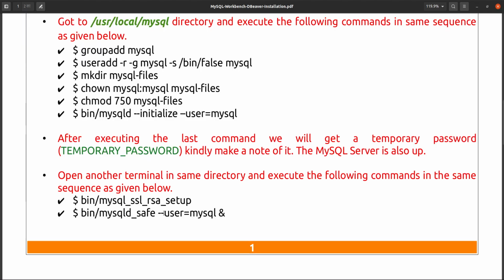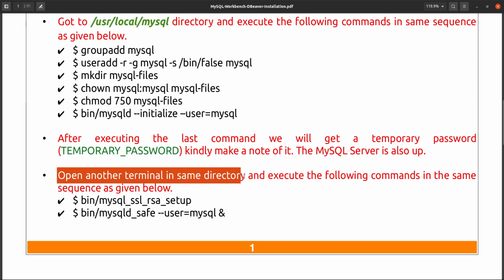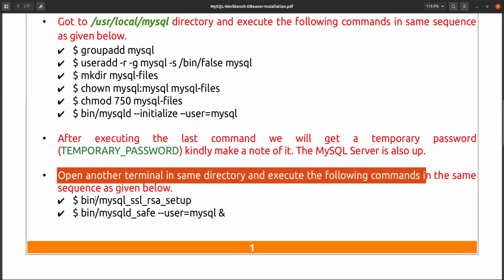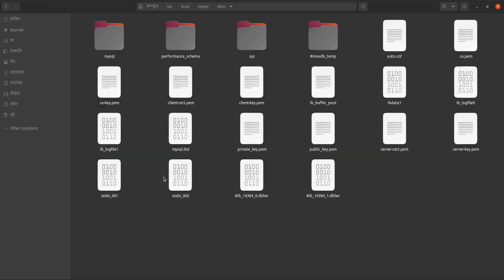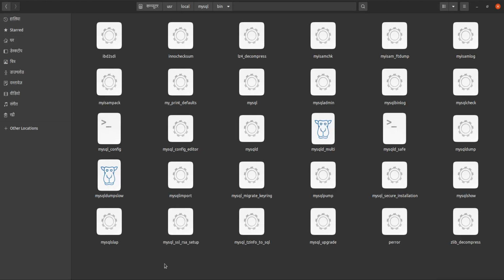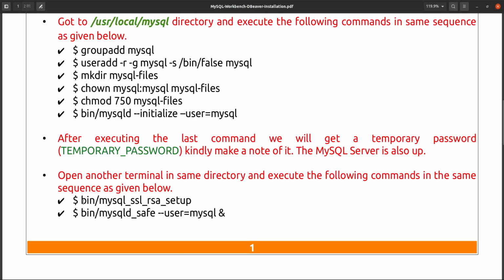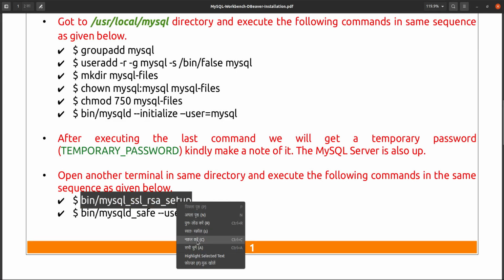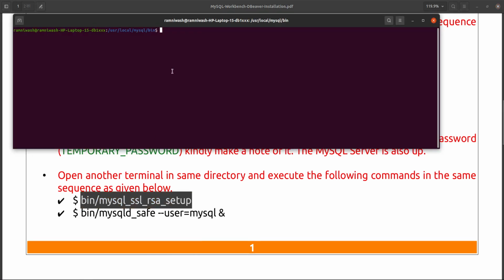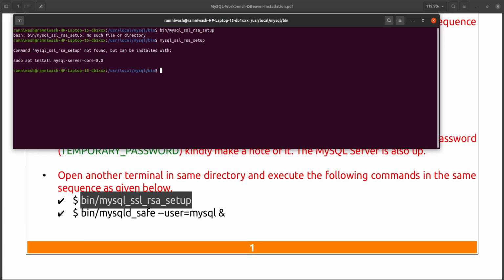Next, what we have to do, open another terminal in the same directory and execute the following commands. So in the same directory, here only, inside this bin, sorry, this is data, and inside this bin we have to open another terminal, and we have to execute these commands. Okay, sorry, we are already under bin, so we no need to give this one, just simply give this one. SQL not found but installed with the, sorry, what is happening?